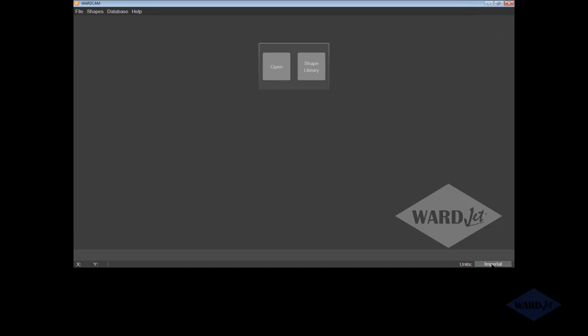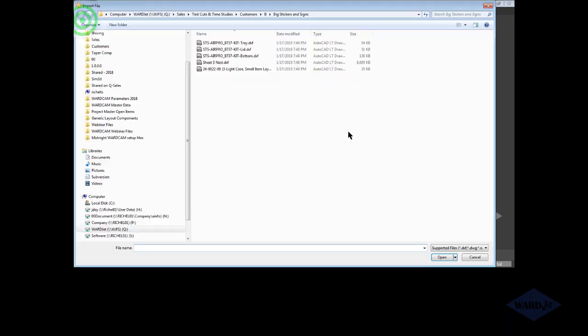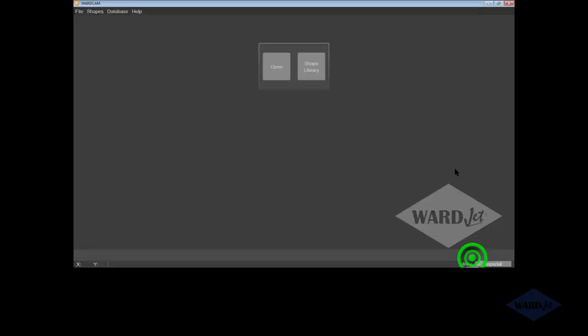Down in the right-hand corner, you have a button to toggle between Imperial and Metric. So if you know that you're going to be opening up a file that's in metric, you can just click on this and then open it up, and then it'll be properly sized. And in the newer version of WARDCAM, you can open up both DXF and DWG files, where the previous version of WARDCAM could only do DXF files.